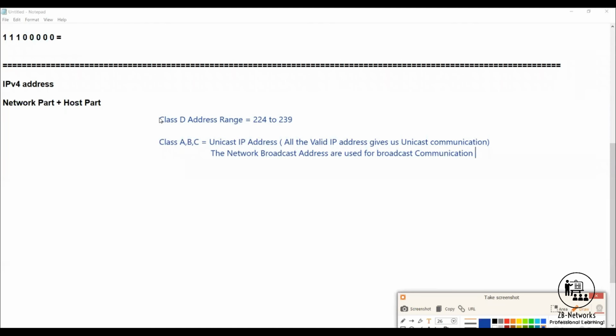Okay, I'll show how it works. Very simple thing. Whatever broadcast addresses you get from every network, they are used for broadcast communication. But whatever valid IPs we have are all used for unicast communication. Now, with respect to class D that I've told you, any IP from class D, from the range 224 onwards to 239, class D addresses are used for multicasting purposes.